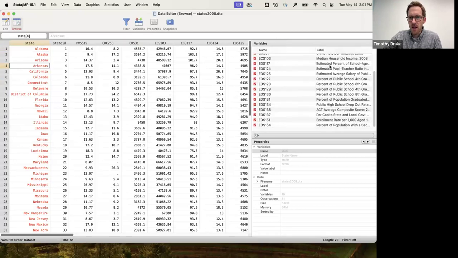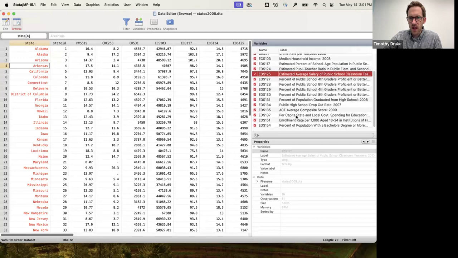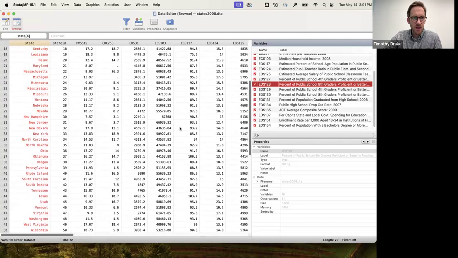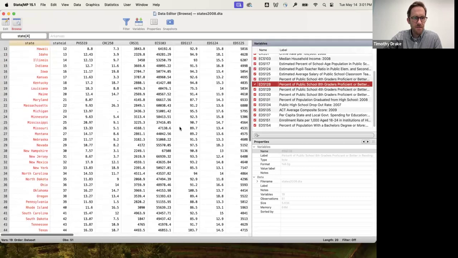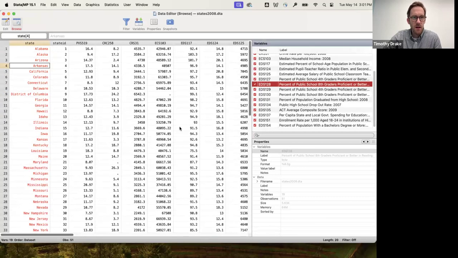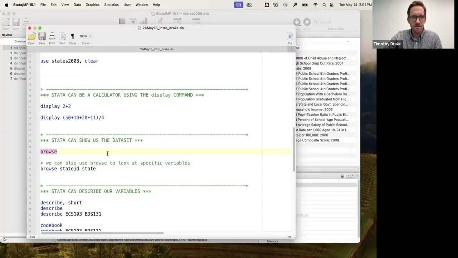Over here, it's reminding us what those variables mean, what their labels are. So we can read through that. And it gives you the properties of those variables as you click on them, okay? So it looks like we have each of the states, all right? So that's a way to examine our data set.